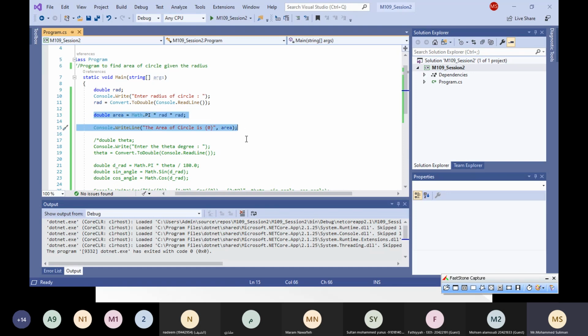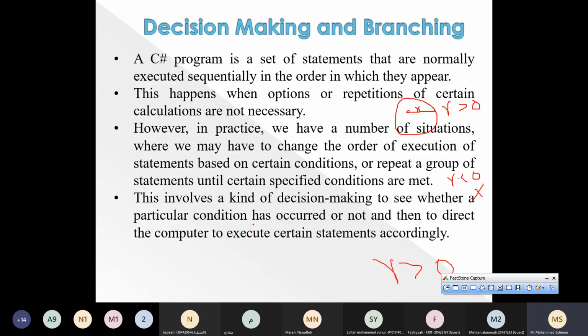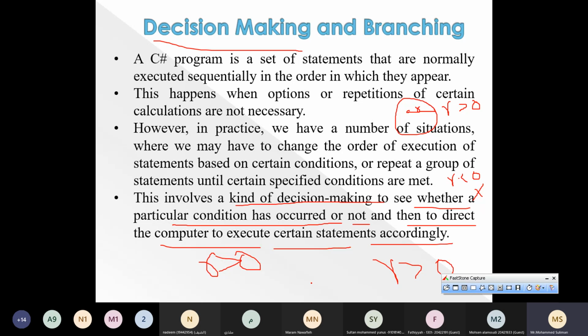We should just say that the radius is invalid. All right, so how we can do that is what we are going to learn today in decision making. This involves a kind of decision making to see whether a particular condition has occurred or not, that is, whether the radius is greater than zero or not, and then direct the computer to execute certain statements according to the condition that we are going to specify.